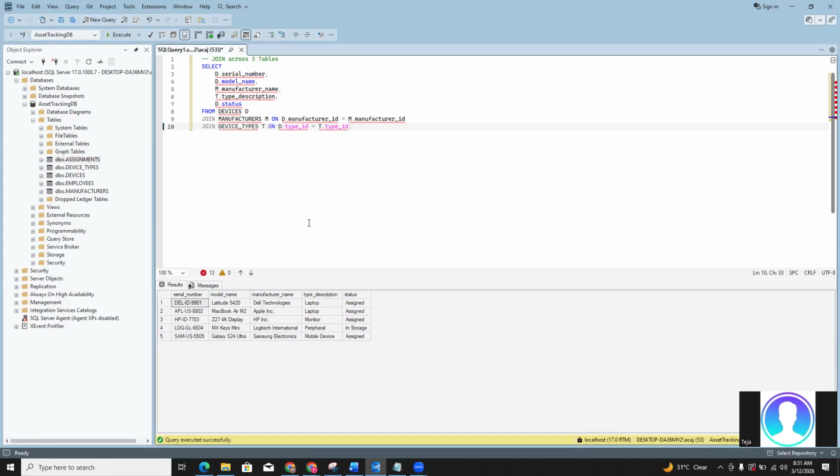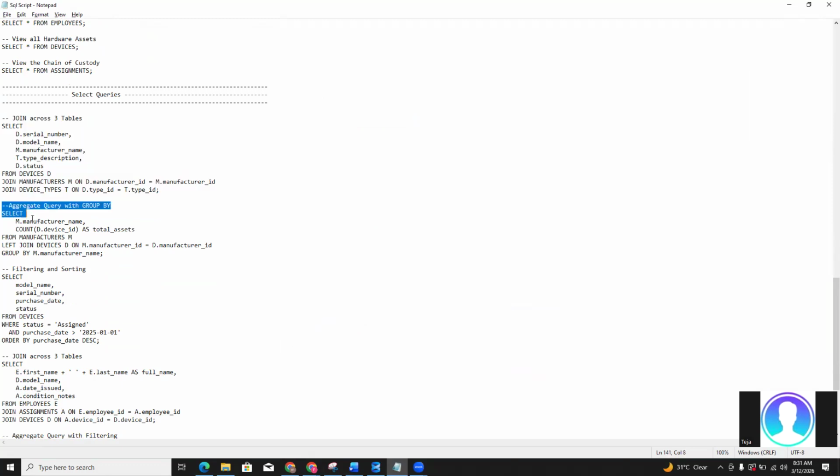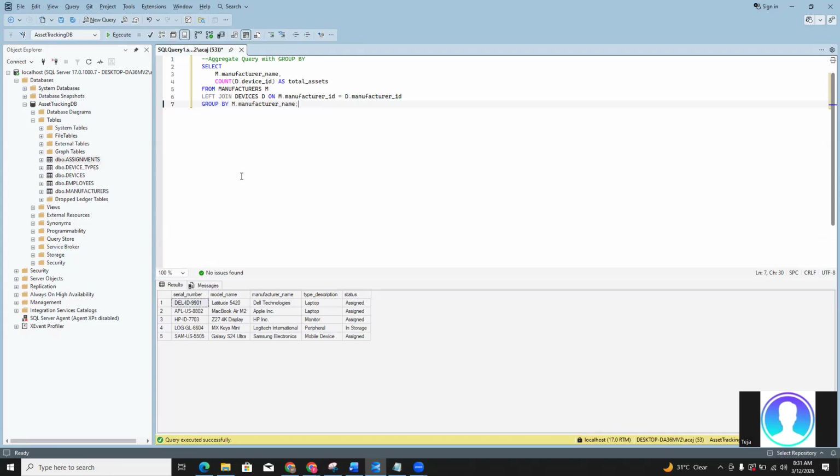So next, we will write the group by query, to cover the group by query requirement. It is the device counts per manufacturer query. This is an aggregate query using group by. It summarizes the inventory by counting how many devices belong to each manufacturer. This helps the business understand vendor reliance. So let's execute this one.